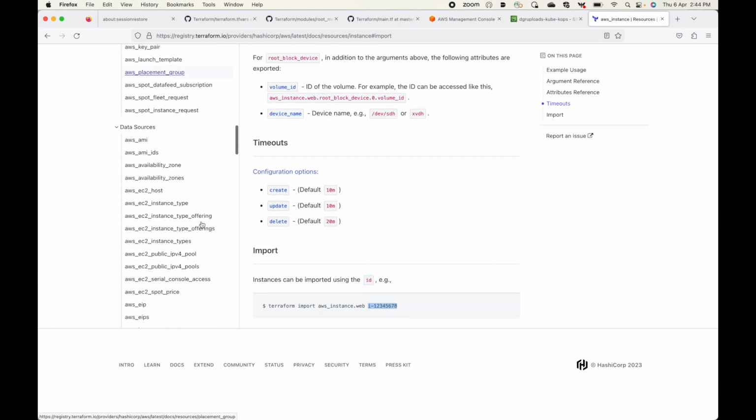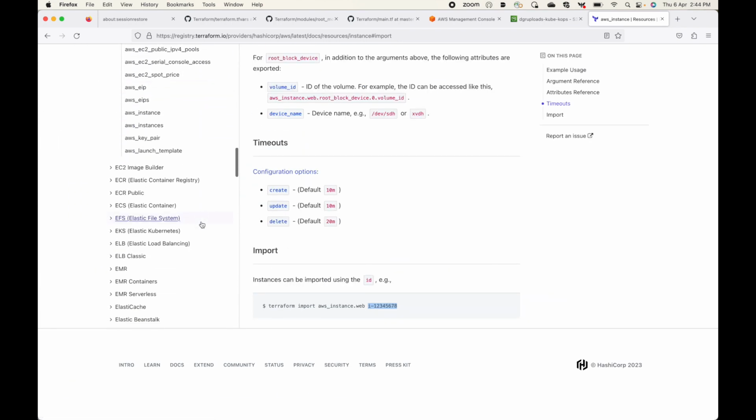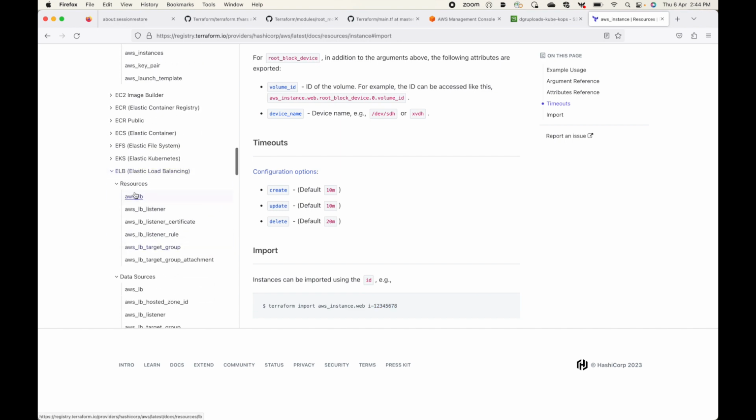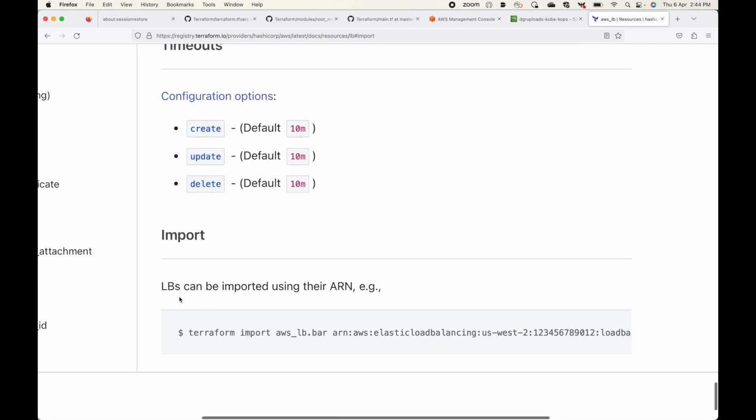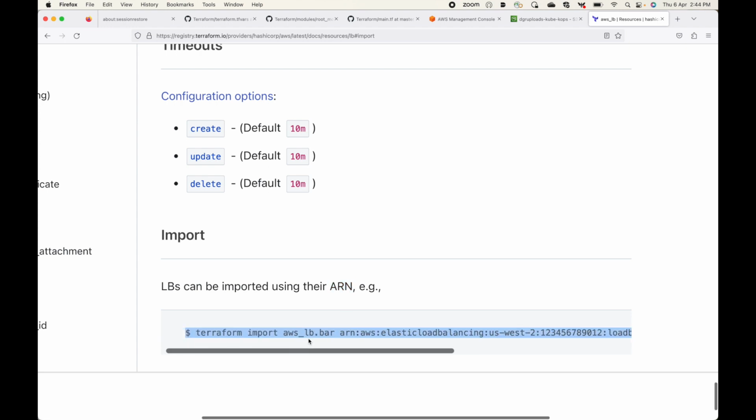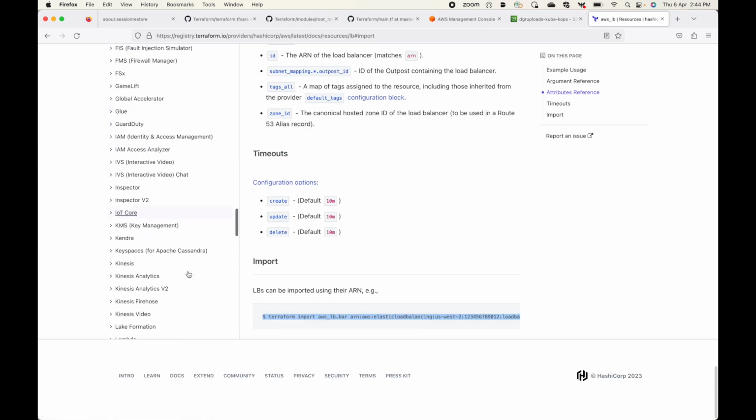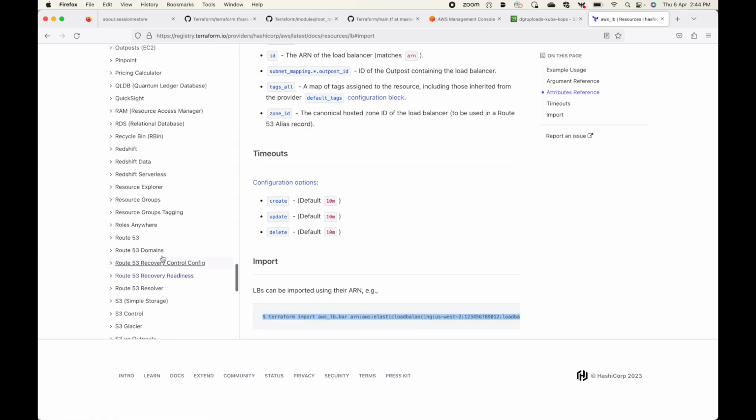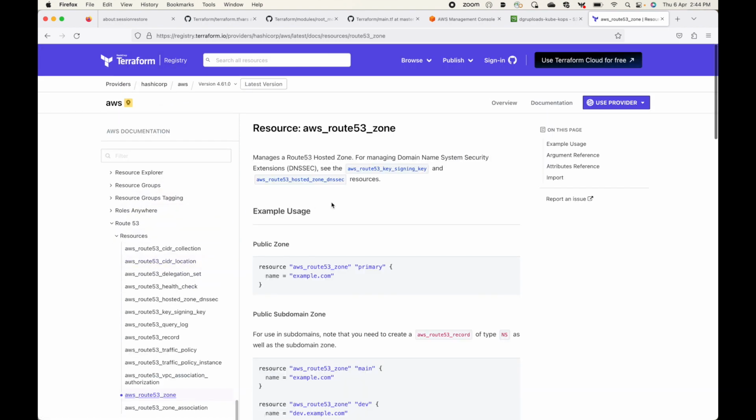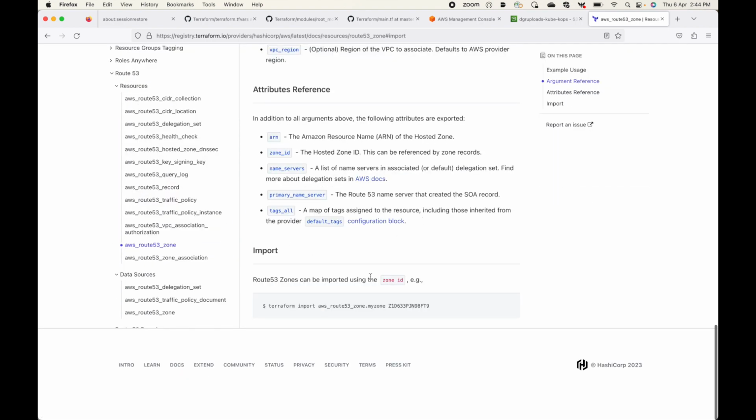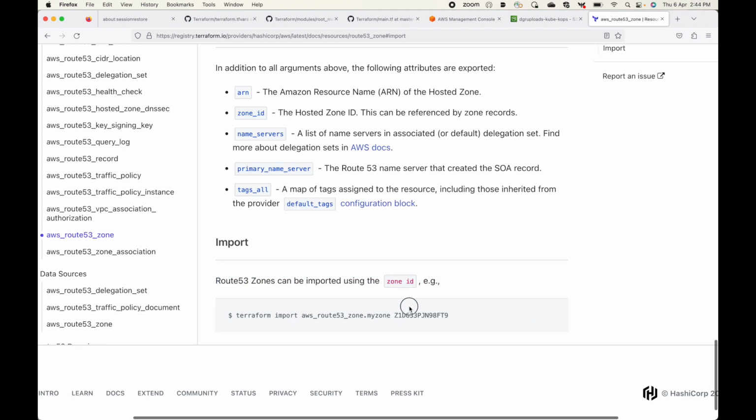Likewise, let's say I want to import my load balancer. Here we should be able to see an example for that as well. Under import, we see that load balancers can be imported using their ARN. So in this case, it will not be the load balancer ID, rather it will be the load balancer ARN, and here we see the example. Likewise, let's say we're looking for Route 53. Under that we're looking for the zone. And here again, under import, we can see it is talking about the zone ID.